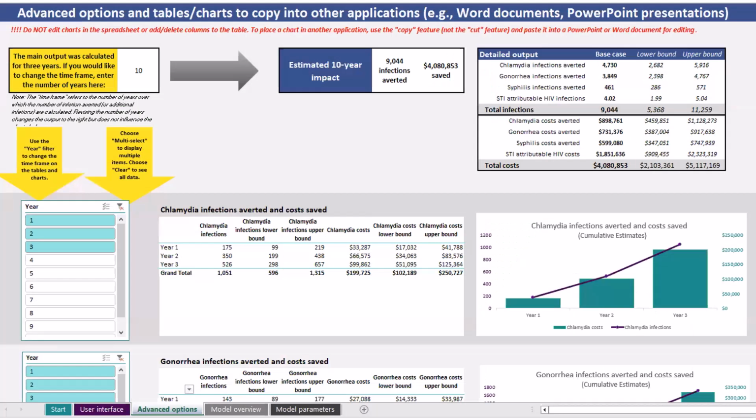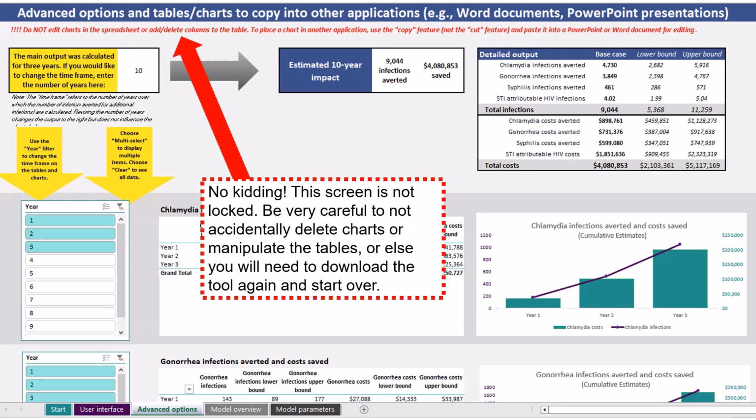If you click the Advanced Options button, you will come to this screen. This is where you can add more customization and do additional explorations. A note of caution about this screen is that it is not locked. We did this so that you can copy and paste the charts into another document, such as a PowerPoint presentation or a social media post. However, you will need to be very careful to avoid accidentally deleting the charts.